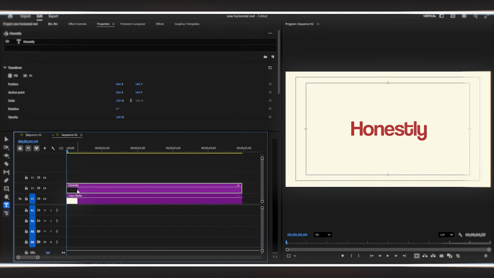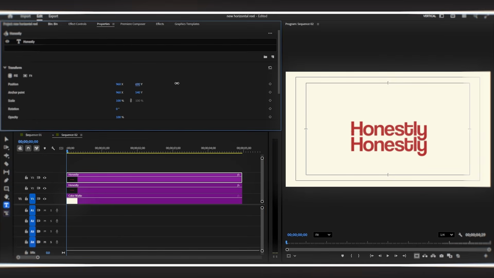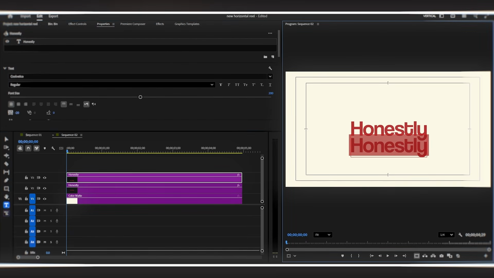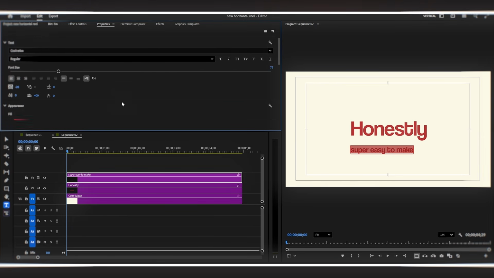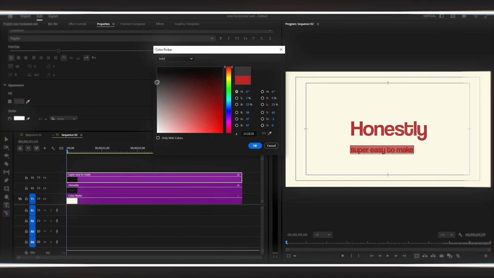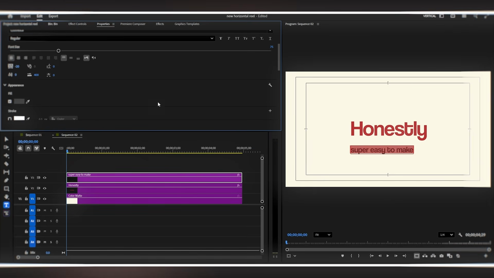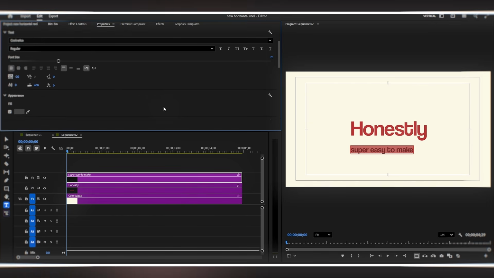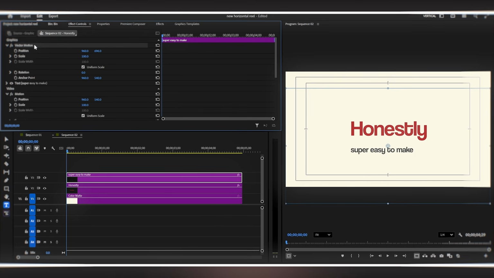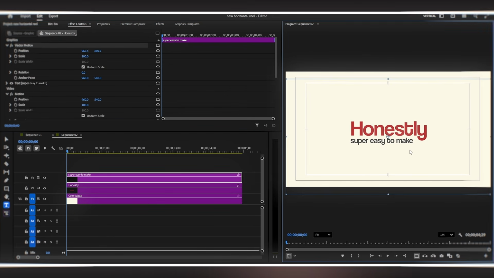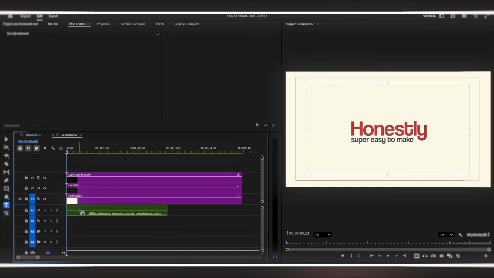Now I'm duplicating the text layer. I'm holding Alt and dragging to create a duplicate. We're going to type our next line here. For this line, I'm making the text size smaller. We want to create that visual hierarchy where the highlighted word dominates. I'm changing the color to something like dark gray. This creates a nice contrast where the highlighted word pops and the supporting text sits back a bit. Now I'm adjusting this text, placing it below our highlighted text, something like this.